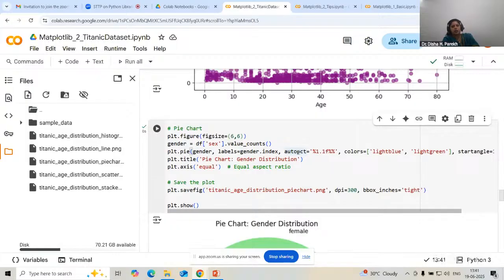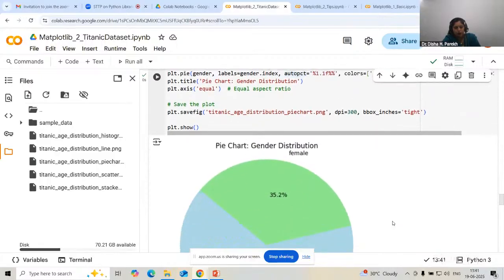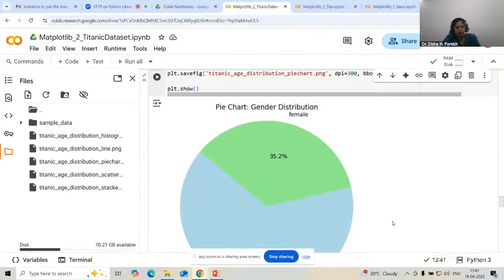auto PCT. So that auto counting is done on the basis of percentage, 1.1f percentage. So after the point I want exactly 1. You can keep 1.2f percentage, you will get 2. So this is a pie chart.